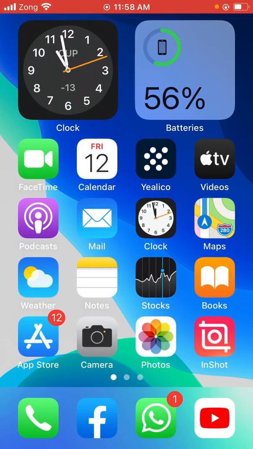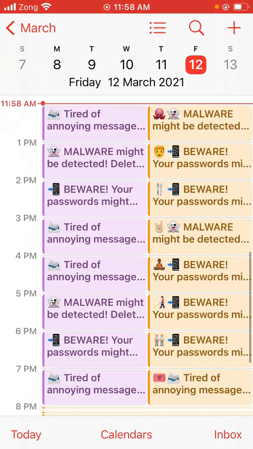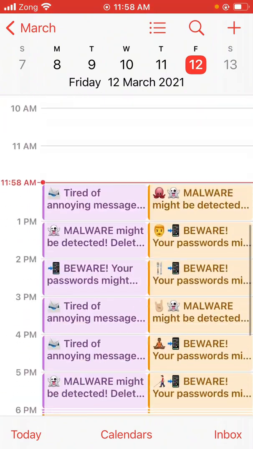Today I'm gonna show you how to delete spam calendar malware on your iPhone iOS 14. So let's get started without wasting any time. First of all, we can check here, there are malware spam calendar notifications in my iPhone calendar.